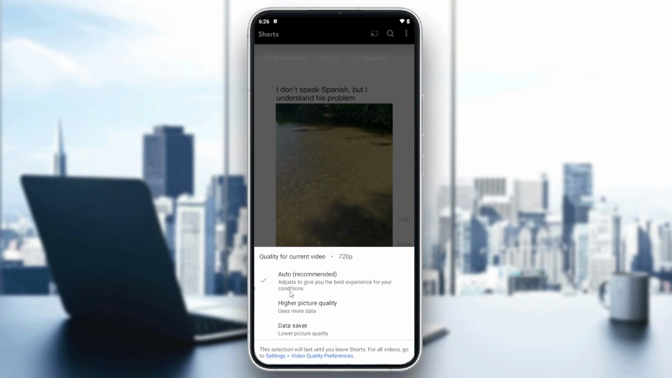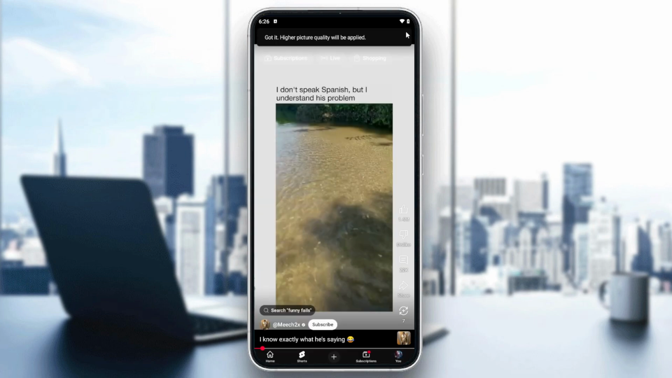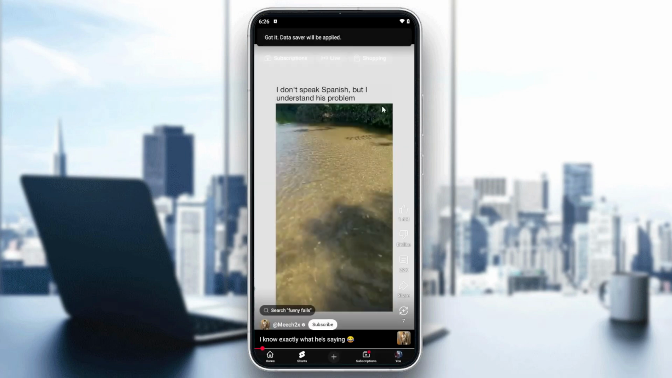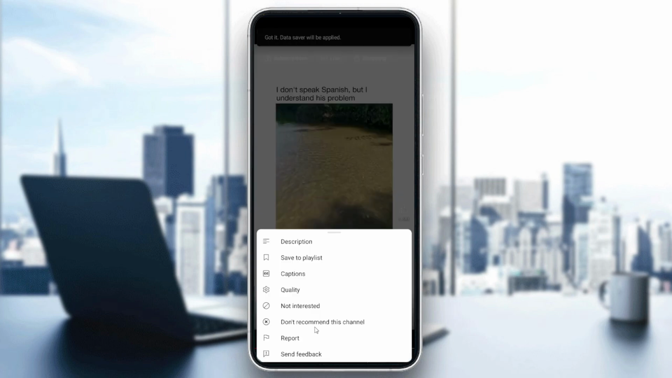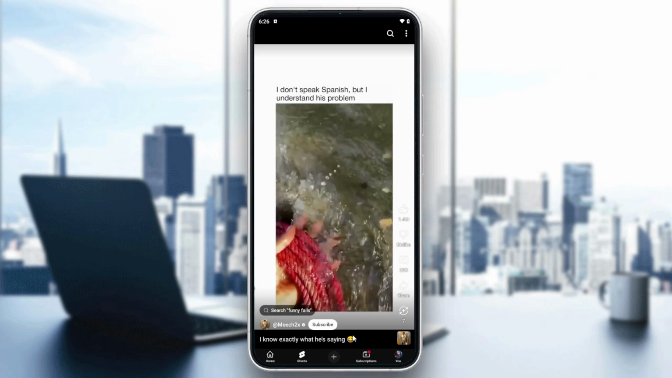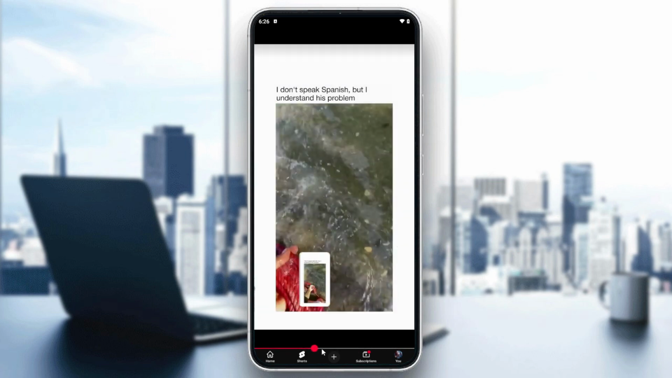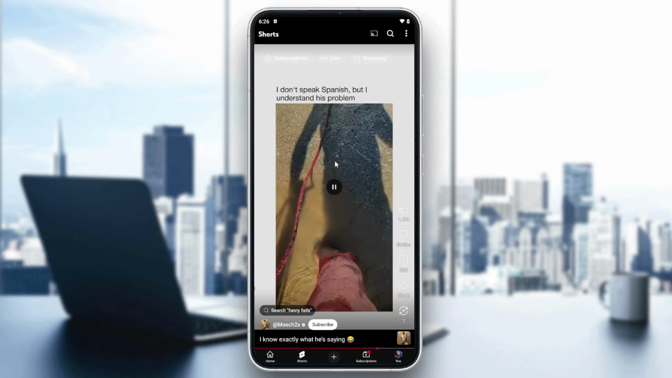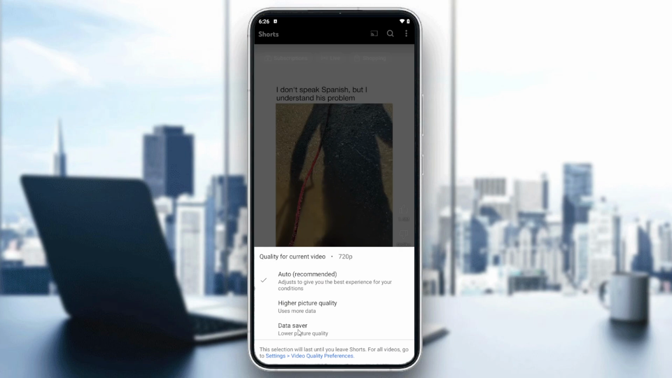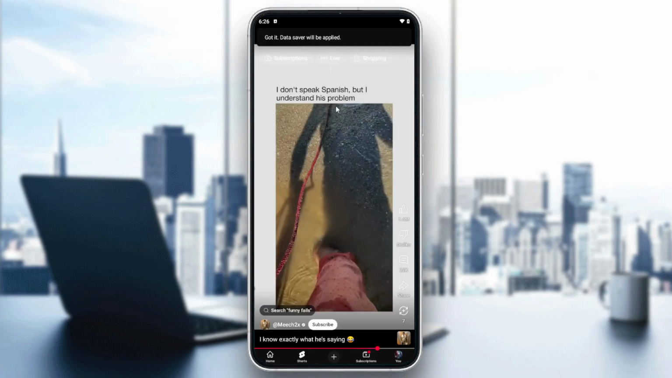When you click on this quality option, you will find the current quality and then you can make it either a higher picture quality or you can simply make it lower. By going to the lower quality, you will have the lowest quality for these shorts. So basically, you can simply go here and do like that. And if we go back, we go to quality. Normally, it should go to data saver.